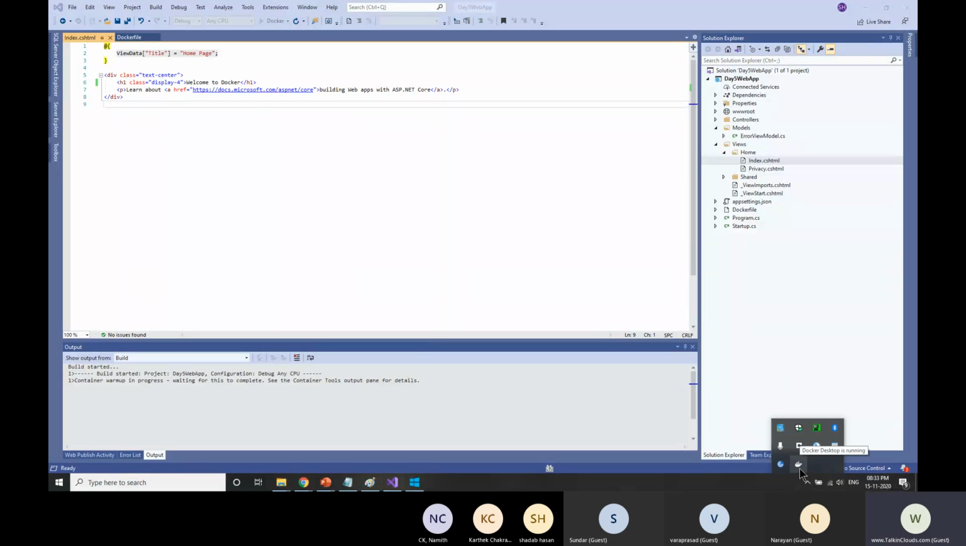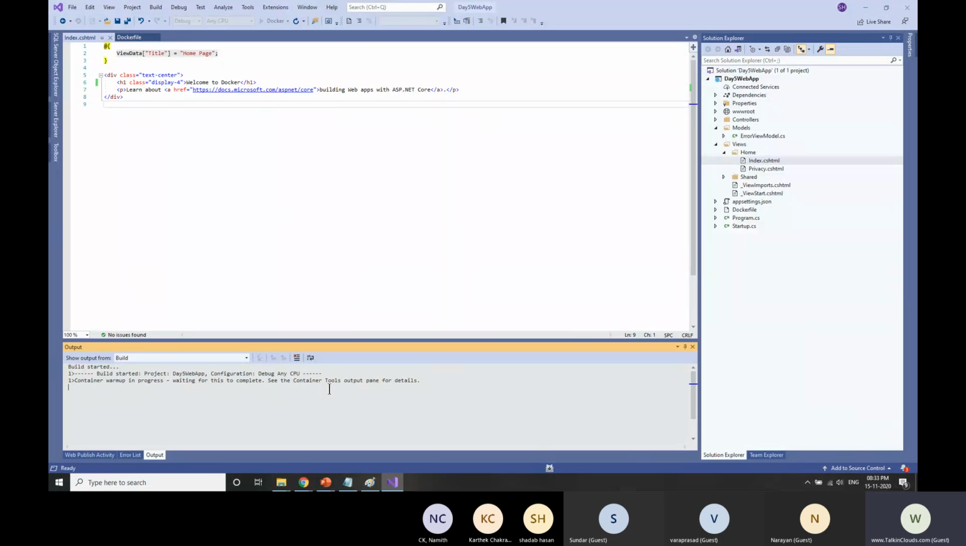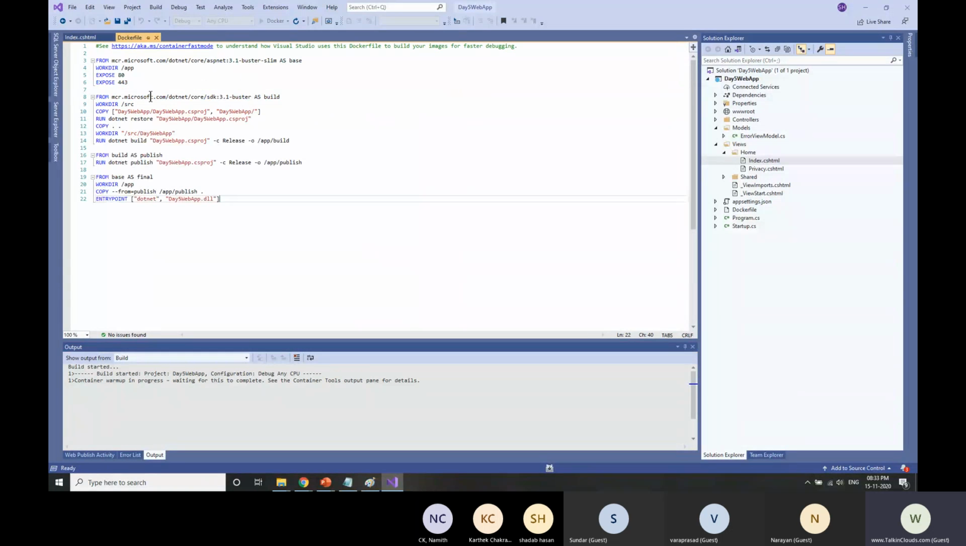Is that clear? Any doubt? My host operating system is Windows. My Docker is running on Linux, and I am running this ASP.NET on my Docker. So it's doing some packaging, container warming is in progress, and it takes time because it's trying to take all the dependencies related to the .NET application as per this Dockerfile, and it will build an image out of that.